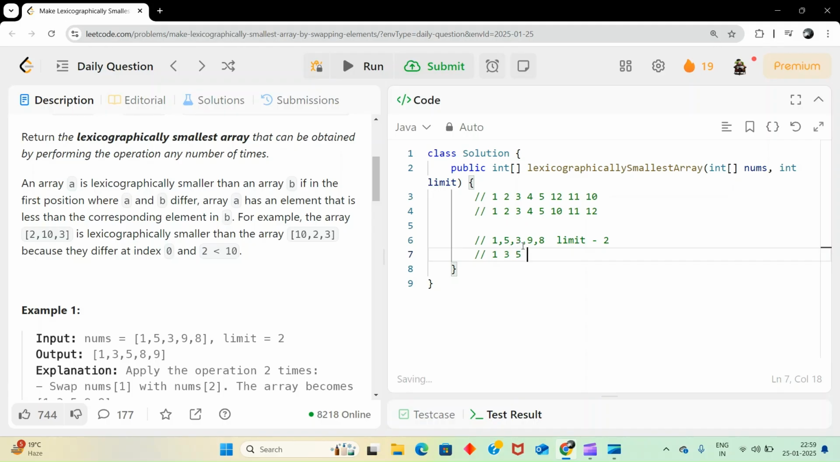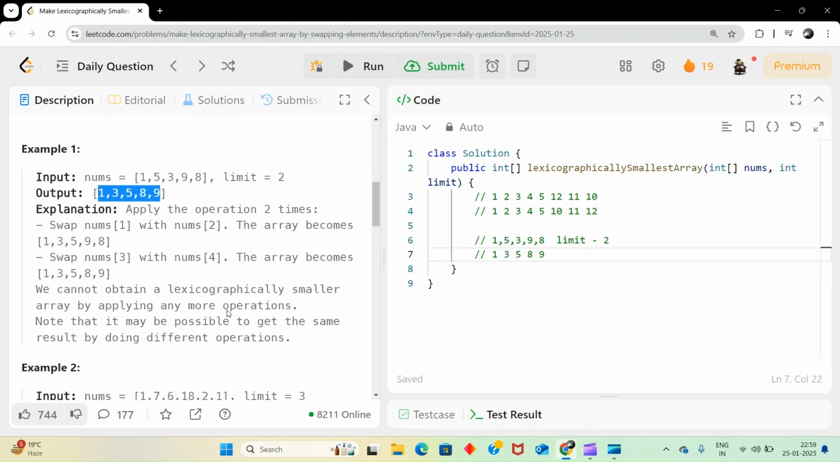Now 5 and 9, what is the difference? 4. So we cannot swap them. Again 9 and 8, what is the difference? 1. We can swap them. So 8 and 9. Here you can see we got our answer. This was a simple one, which we understood.